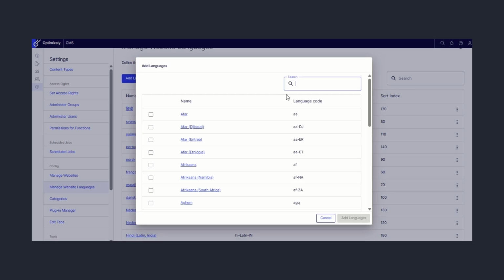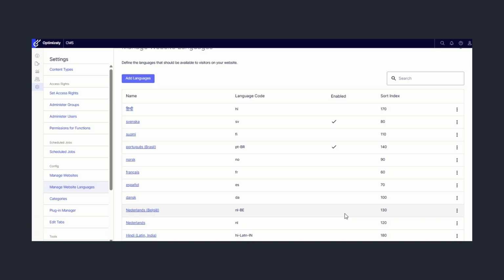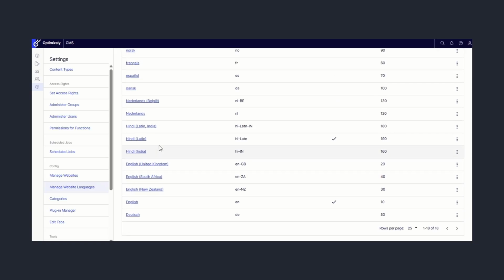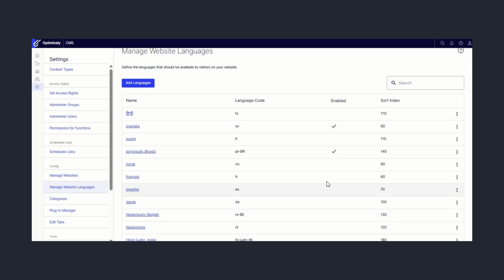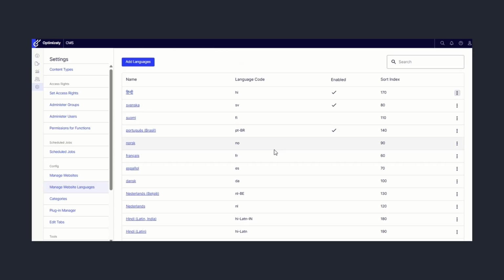Say for example, I'm trying to add Hindi, which is a national language of India. So basically there are 4 different versions. I have added 3 different versions earlier, but I'm going to add my 4th version as well. So once we have added, and we can see that the Hindi Latin is enabled, we can disable it anytime from here. And so I'm just going to enable the other version of it. So I have enabled it, and this is how we can add or enable the existing language.